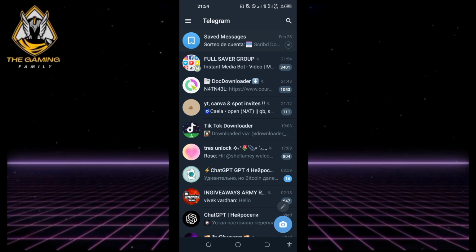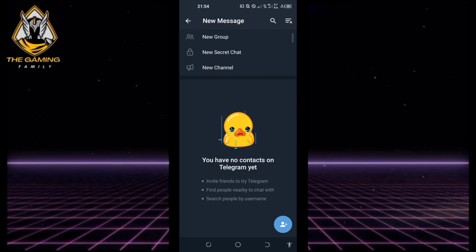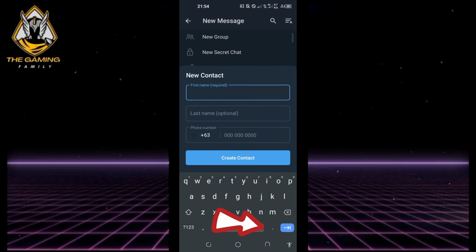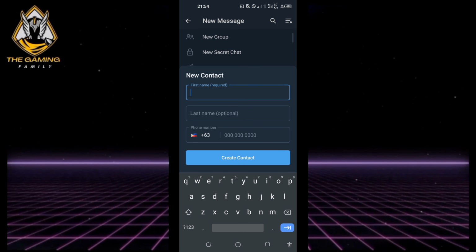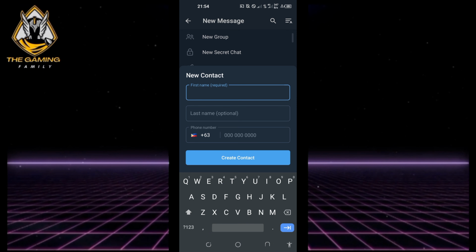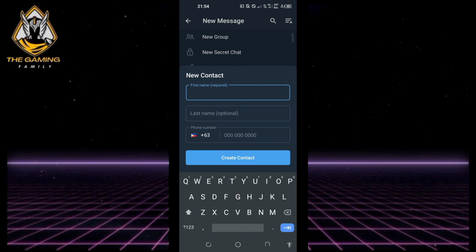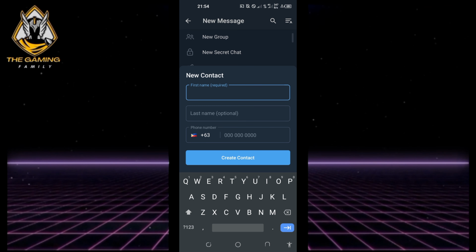Alternatively, if you have their phone number, click on create on the chat screen, then select new contact, enter their information, and tap create. This will take you to a chat with the person you just added, where you can send them a message. That's it!